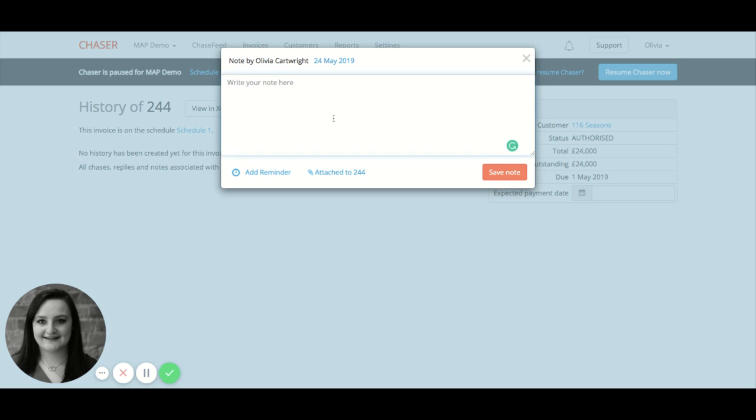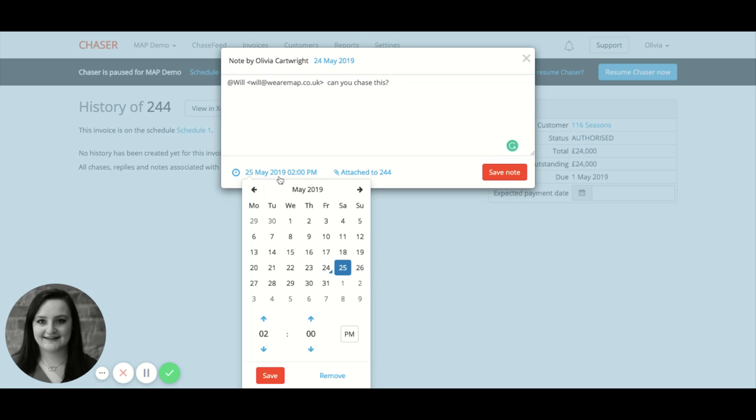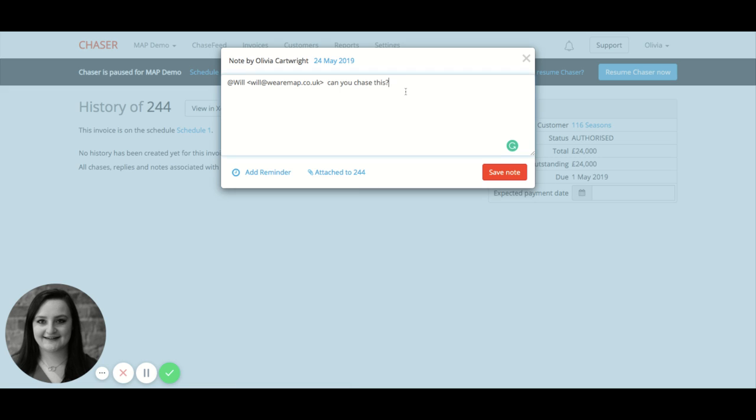I can add notes saying they're going to pay on such a day. A good part about this is that I can add people in it. So for example, if I wanted to say, Will, can you chase this, I'd add that in. I can also set a reminder for him on a certain date at a certain time, and he'll get a notification within the app for this and get sent an email.